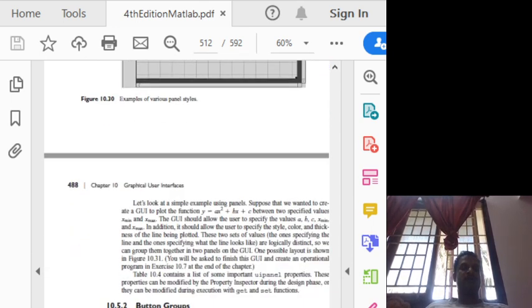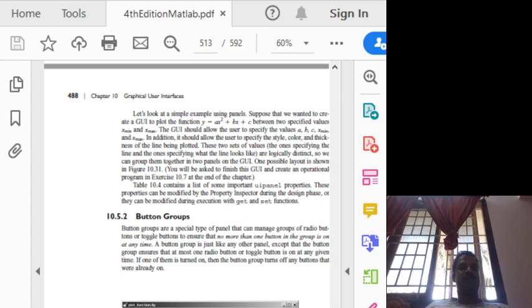Next one is the button groups, and here we have a special type of button groups. Here we can have more than one button group, but the only difference is only one button will be enabled at a time. If you click one button, all the other buttons will go to off state, which is not the case in the normal buttons in GUI.